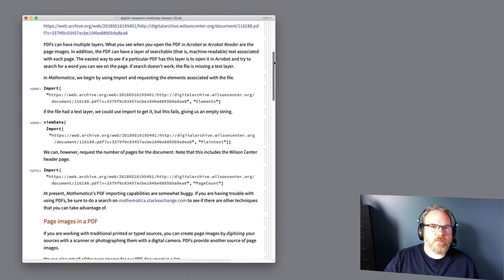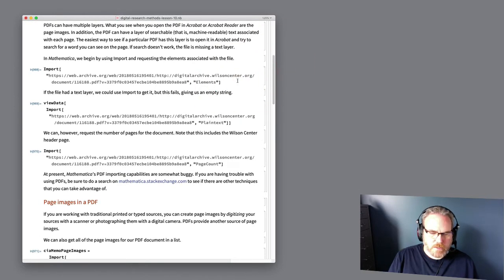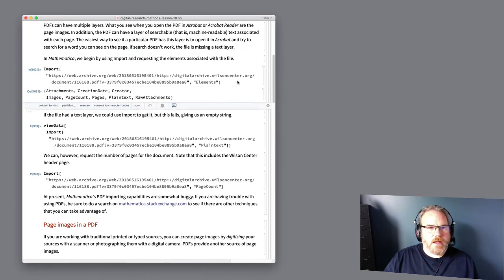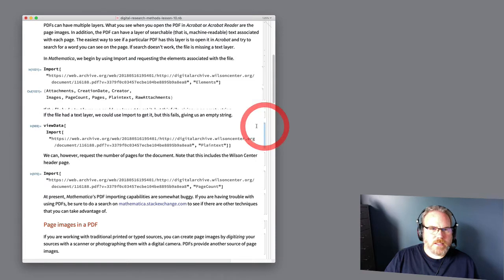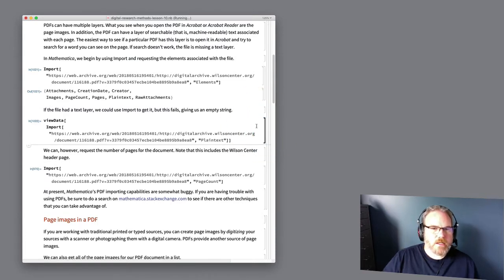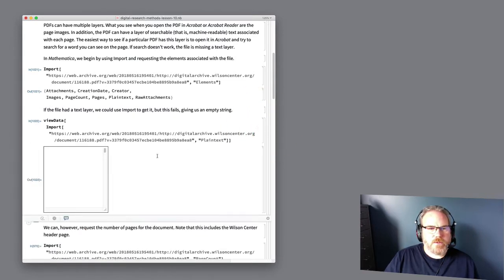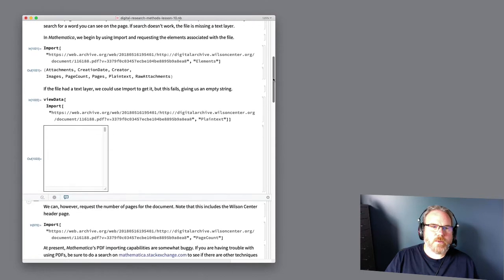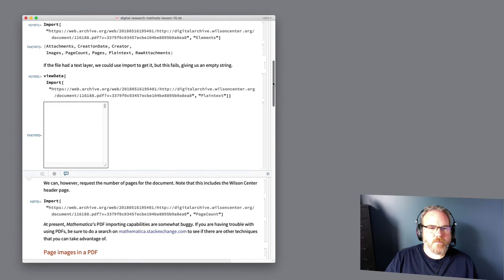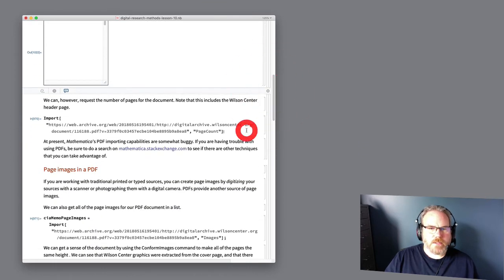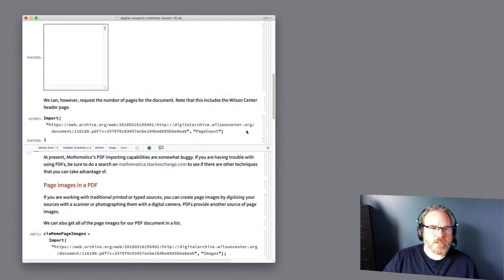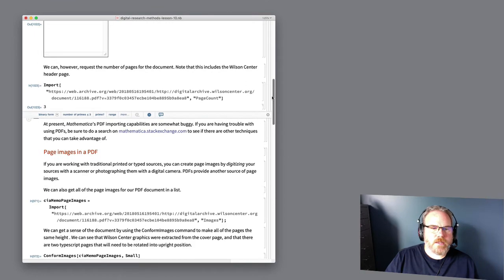So we're going to use the import command to find out what elements we can get from this file. And it says one of the elements is plain text. So if we try to import plain text, and then we use the View Data Viewer, we don't see anything in there. So there is no text layer that we can access in this particular file. We can request other kinds of information, like the page count, for example. It tells us that it has 3 pages.